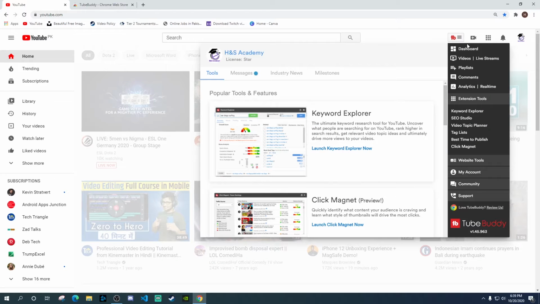If you click on it, it is a drop down menu here, and we're going to look at some of the main features of TubeBuddy today, which is Keyword Explorer, SEO Studio, and how to check the tags used by the famous or the popular videos on YouTube. So with that being said, first thing we're going to look at is the Keyword Explorer.